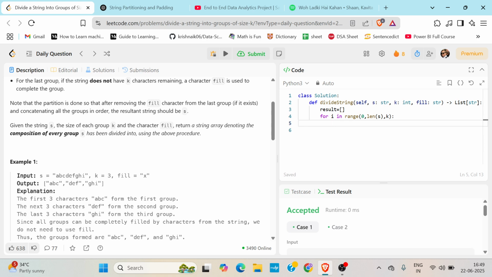Next, we have to form a group. The group is obtained using slicing. Understand why I wrote it this way: it gives three elements, a structure of size three.